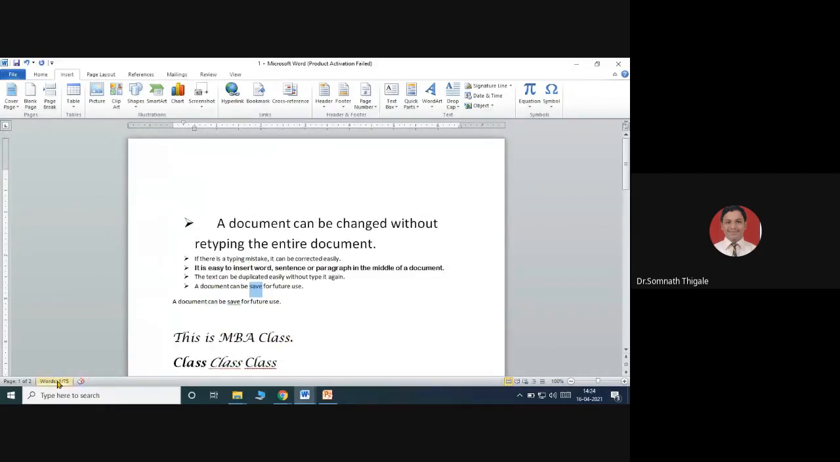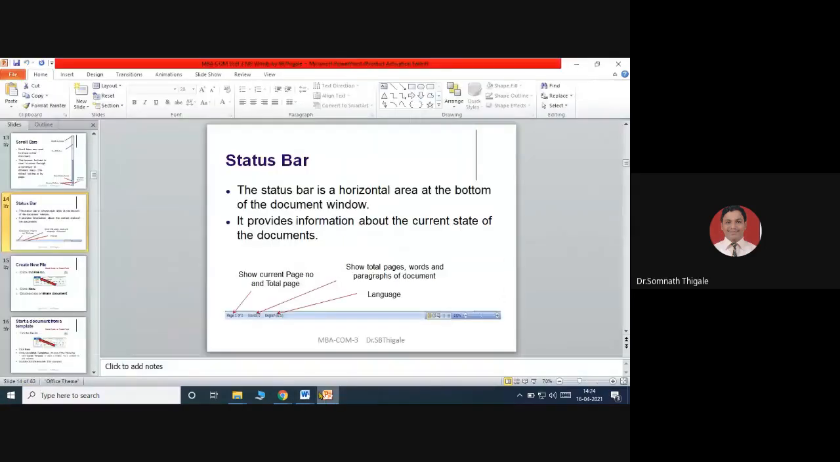The total words: on which page I am. So I'm on page number 1. Total, this is one word I'm considering. Total words, page, the information will be available over here. So all these parts we are simply calling the status bar.